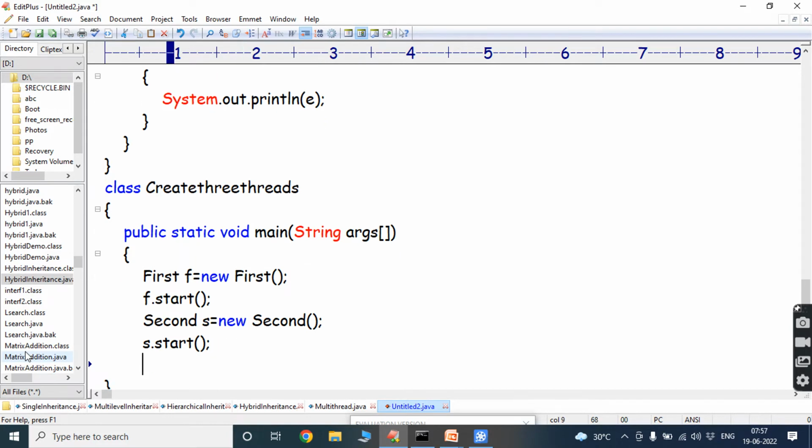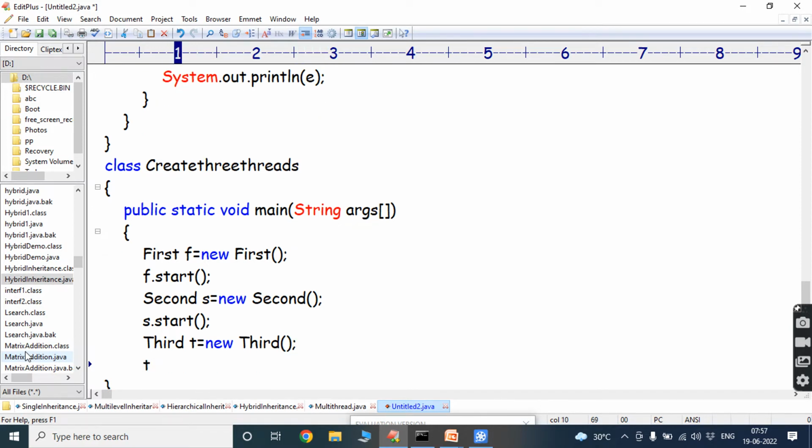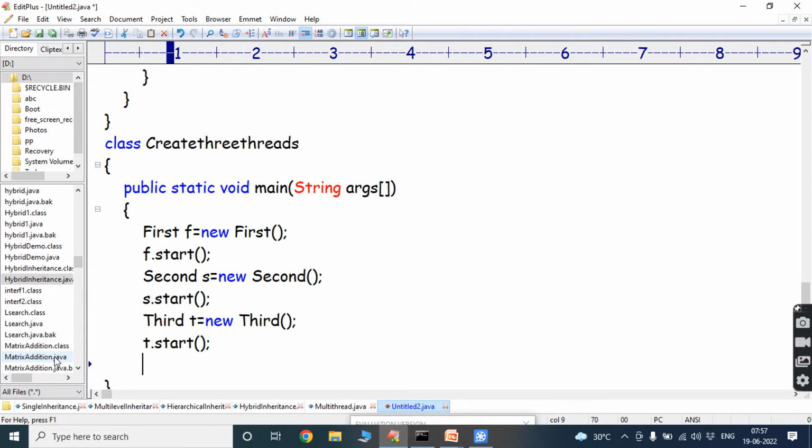Next, in the same way, we have to create the object for the third class. Third t is equal to new third. By using this object, we have to start the third thread. So t dot start. Next, we have to close the main method. We have to close the main class.